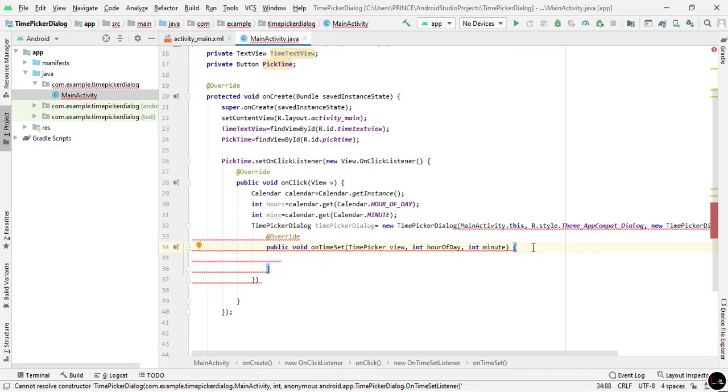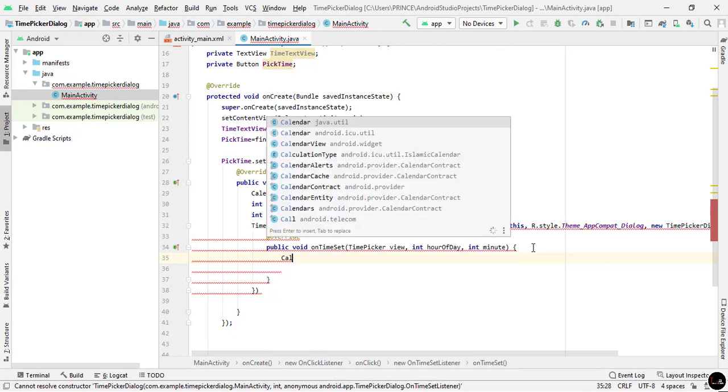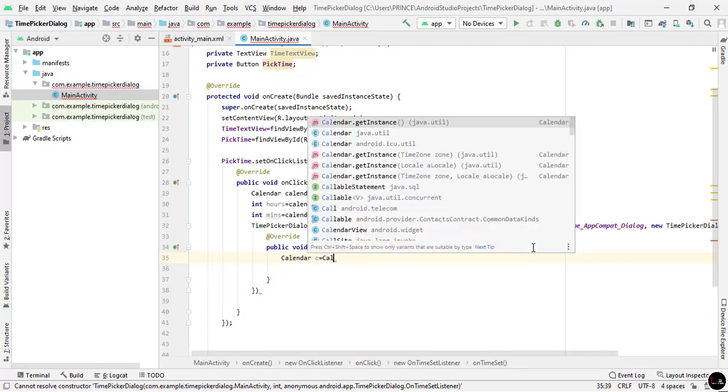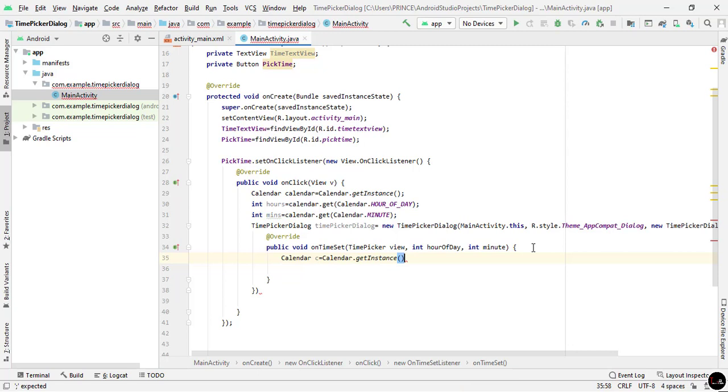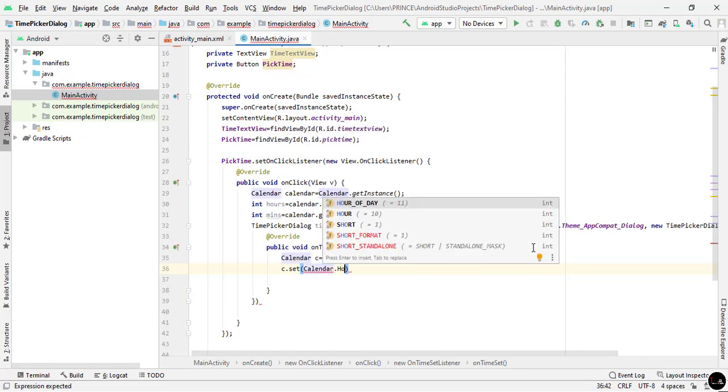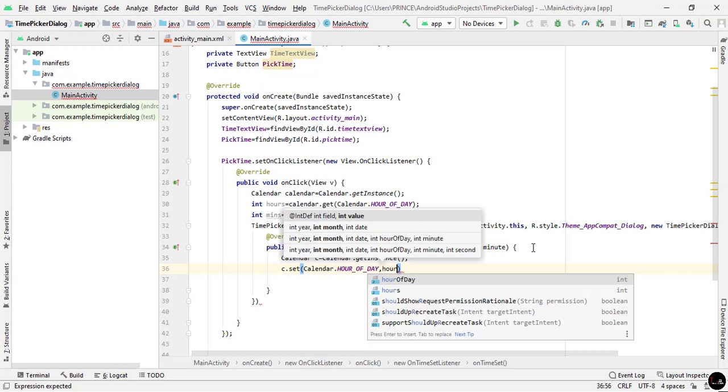Now it shows an error, but don't take tension about this error. Later on we solve all the errors. So inside the public void onTimeSet we have to take two variables again and declare the calendar instance again. So simply type Calendar and give any name. I give c this time equal Calendar dot getInstance. c dot set, and inside the bracket simply type Calendar dot HOUR_OF_DAY, then comma, and then type hourOfDay.